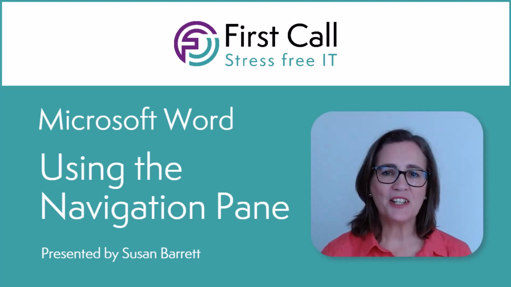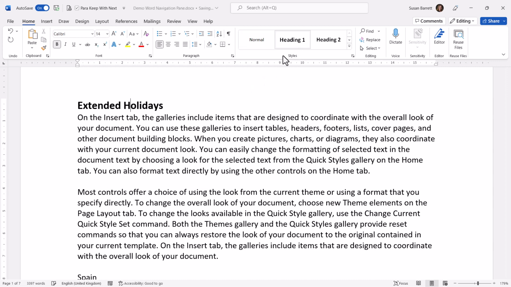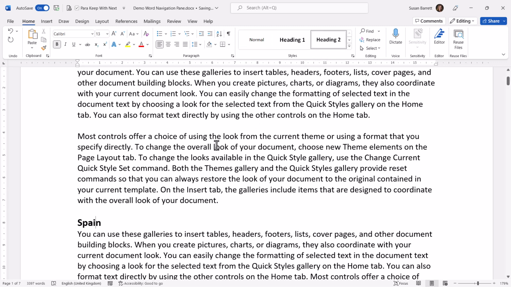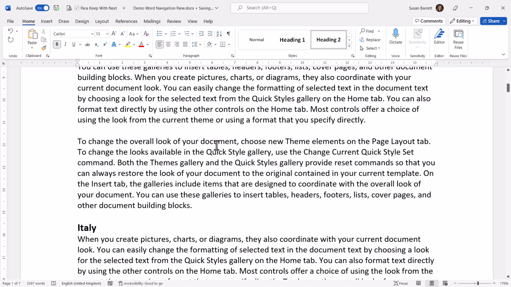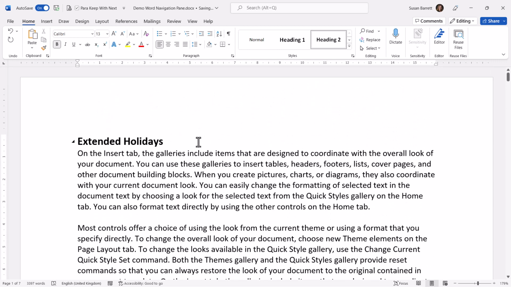Welcome. I'm going to use this video to show you how to use the navigation pane in Microsoft Word to quickly move around your document. If you use heading styles to format the headings in your document, you can then use the navigation pane to quickly move around your document.